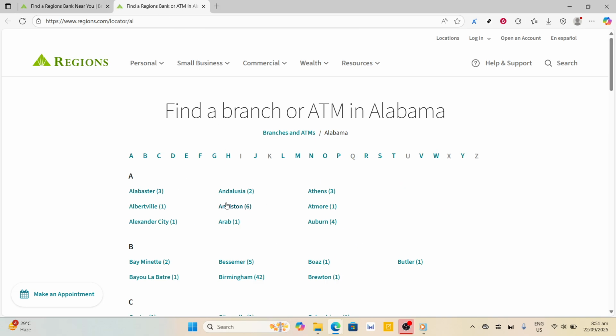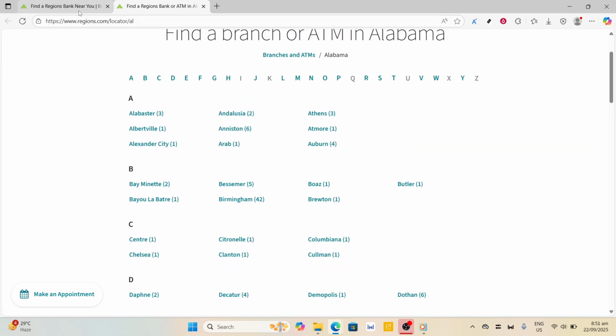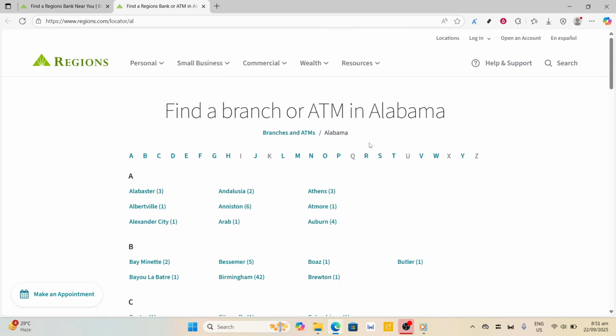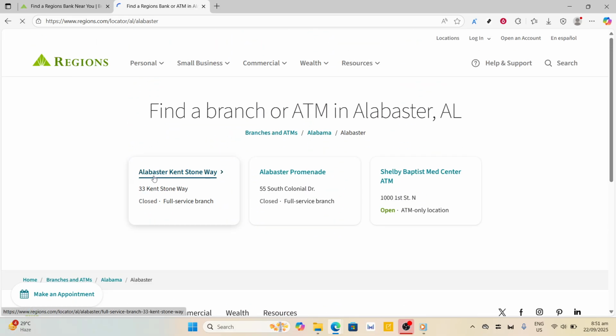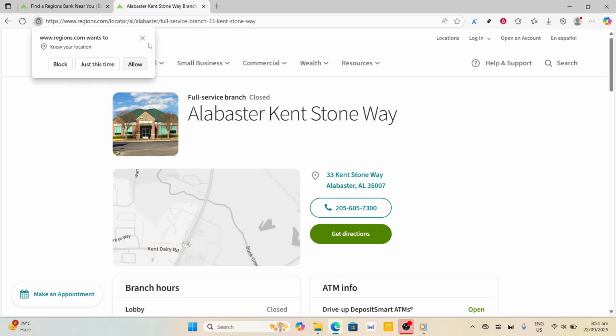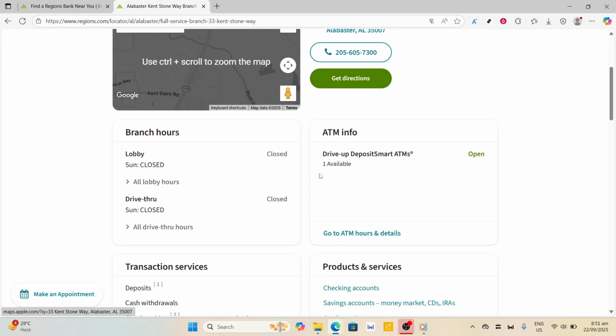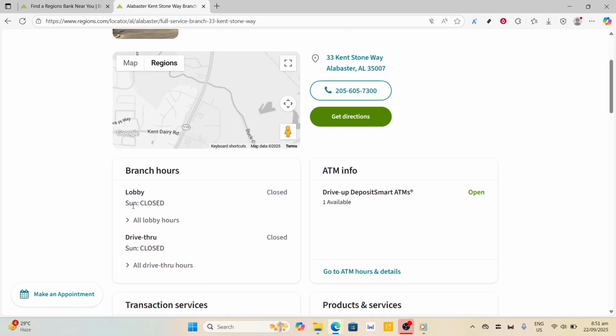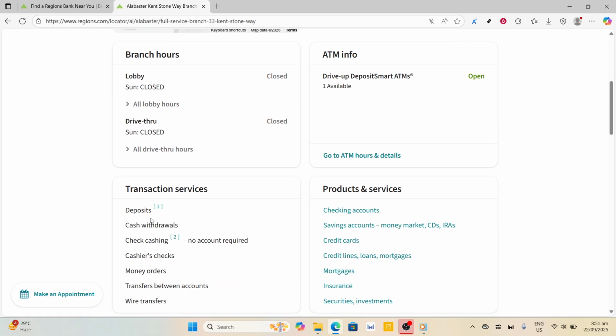An additional tip: once you find a list of locations, each entry will typically provide detailed information such as branch hours, available services, and directions. This ensures you have everything you need to plan your visit accordingly. Taking advantage of this user-friendly layout not only saves time, but also reduces the stress that can come with locating a branch or ATM while on the go.